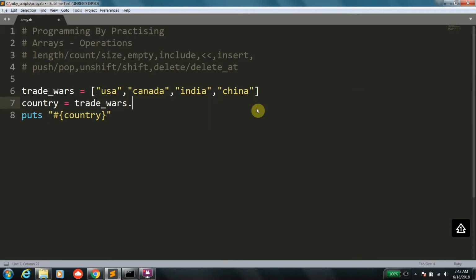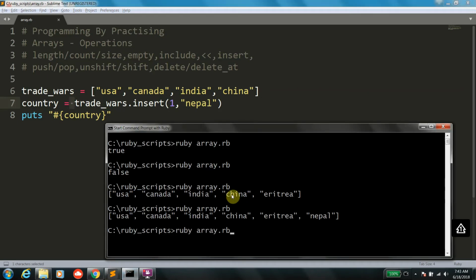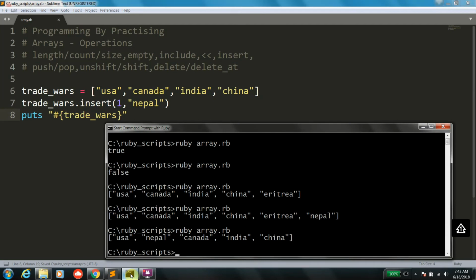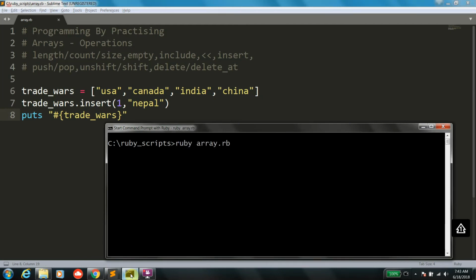If you don't want to use the append operator, you can always use the traditional function insert, but the key here is that you have to provide an index. So let's say I want to insert a country between US and Canada. I'll provide index 1 and then the country name Nepal, and if I print the country, I'm going to get Nepal at index 1 here. Now you don't need to assign this to a variable. You can also print the original array because this is inserting elements into the original array. Let me clear this a bit, and if you print it, it shows the same result.